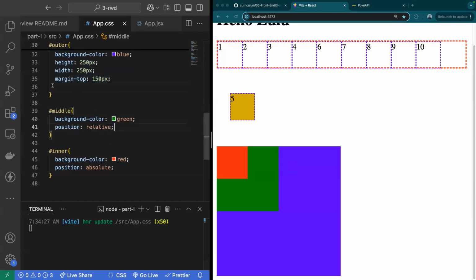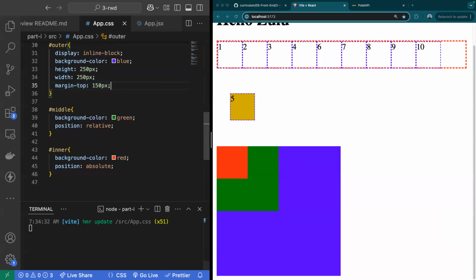Does anyone have any questions regarding position relative and position absolute and how they relate to one another? I guess I see how it could be confusing. If you added absolute and relative to like 10 different boxes, it could start getting kind of confusing.